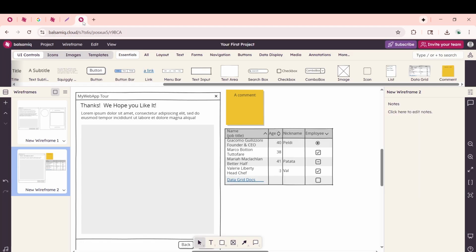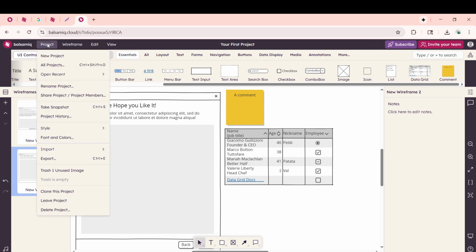Spend some time customizing your canvas if you need to make any last-minute changes. Once you're happy with your project and ready to share, direct your attention to the top of the screen where you'll find the Project menu. Click this menu, and a drop-down will appear. From the drop-down, you'll want to select Share Project or Project Members.